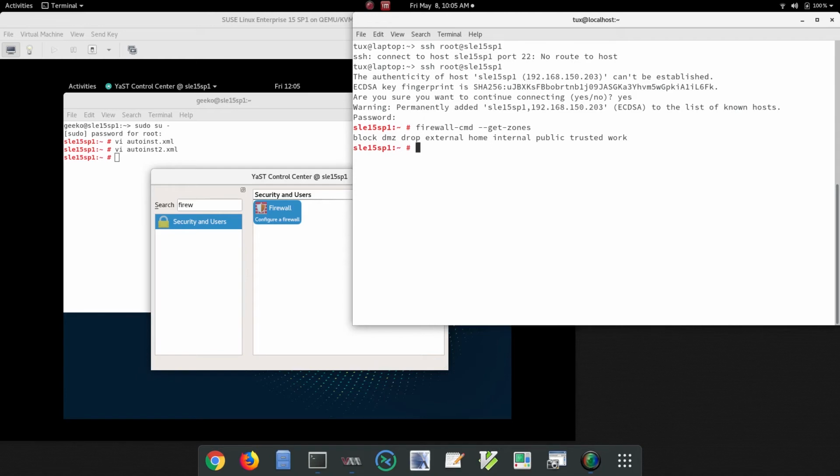I can also do firewall-cmd list all to show me all configurations for the current zone, or excuse me, for the default zone. So you can see right now services, the DHCP v6 client and SSH are allowed for the default zone, which is the public zone.